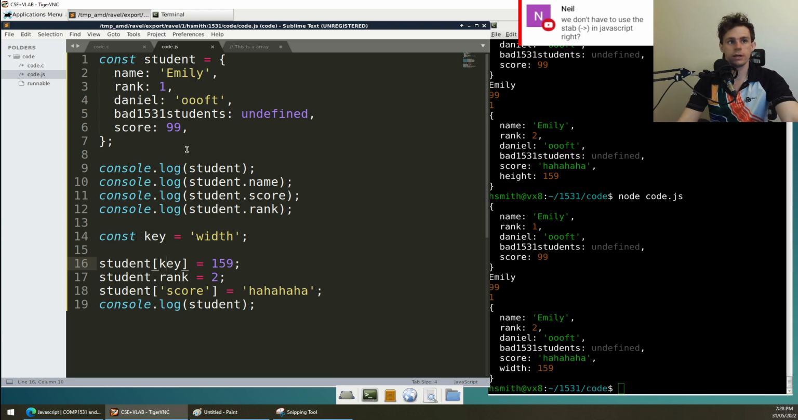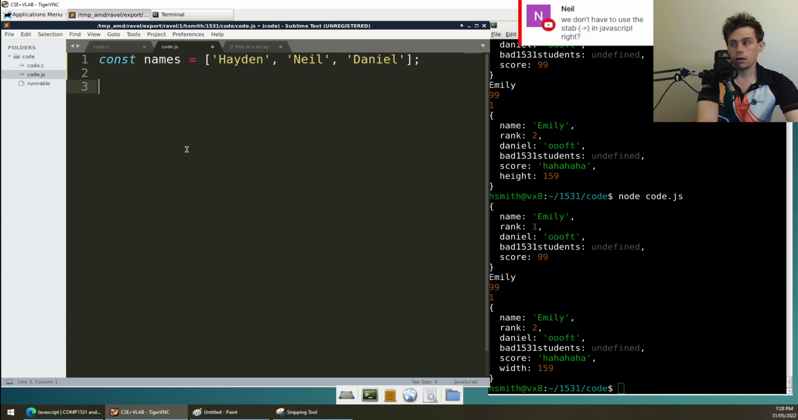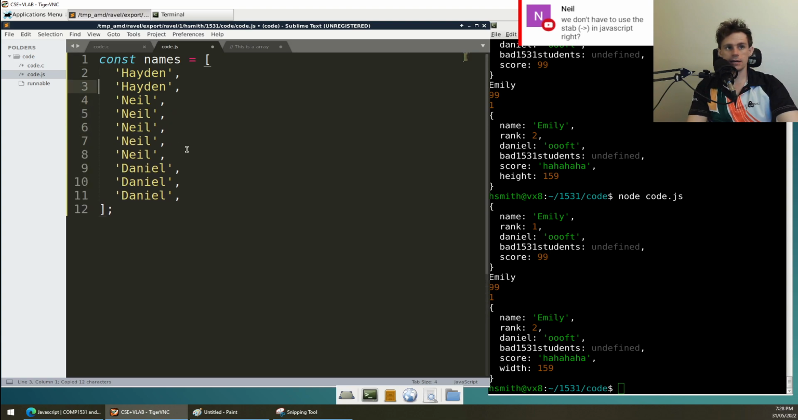Let me give you a really quick code example. Let's say I have some names, right? I've got Hayden, I've got Neil, and I've got Daniel. And let's say I want to create an object, or an even better example. Let's imagine that I have an array of a whole bunch of name instances, right? Like this. And let's say I've got Daniel 3 times and Neil 4 times and Hayden a few times.